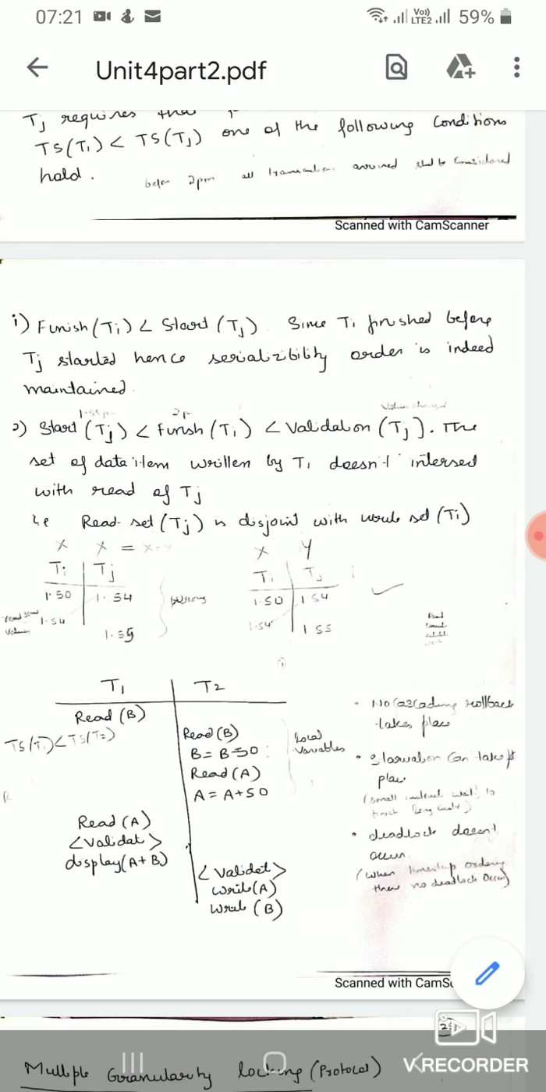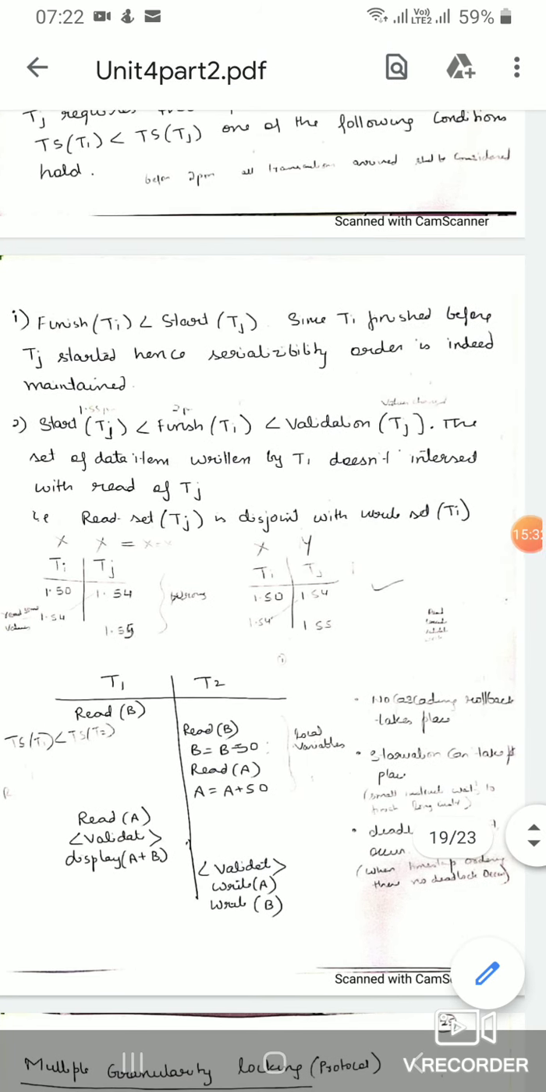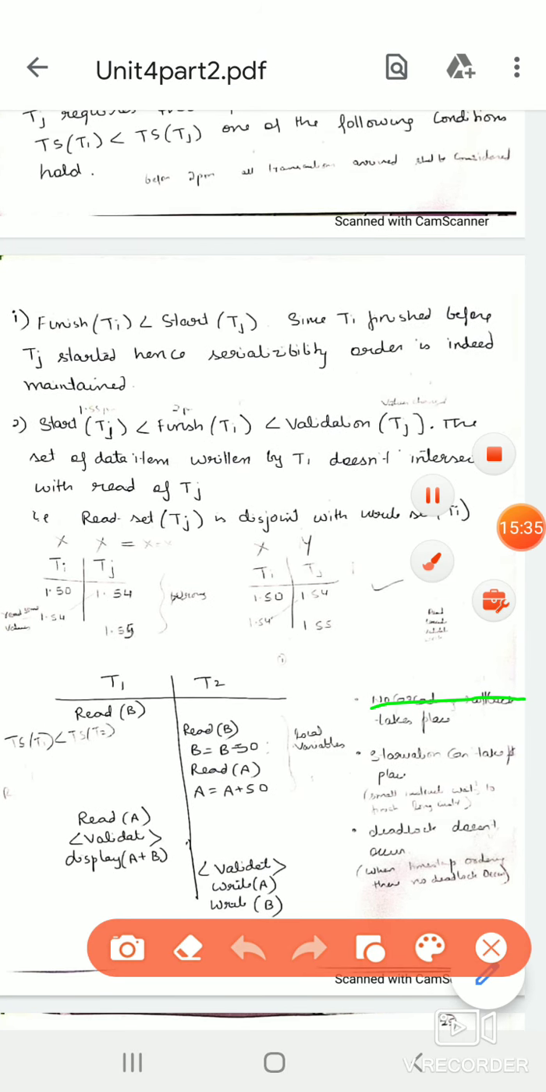Okay, so finally we'll conclude that in validation based protocol there is no cascading rollback taking place. We don't see a case where a system failure leads us to roll back all the other instructions also. That will not happen here, because after performing read and execute, we perform a validation test on our instructions. So there is no cascading rollback in validation based protocol.